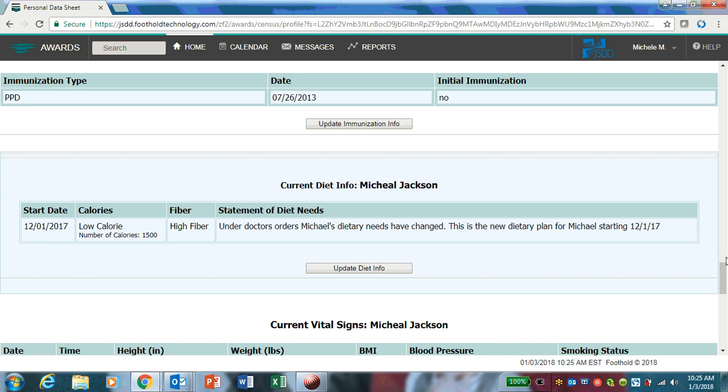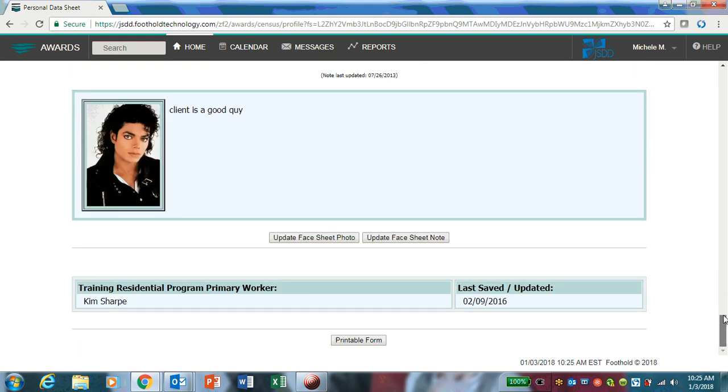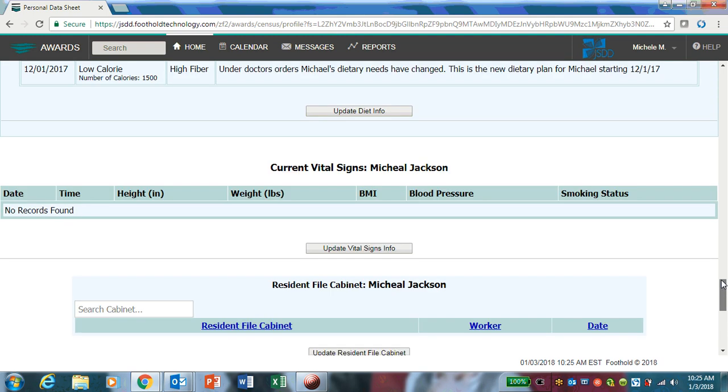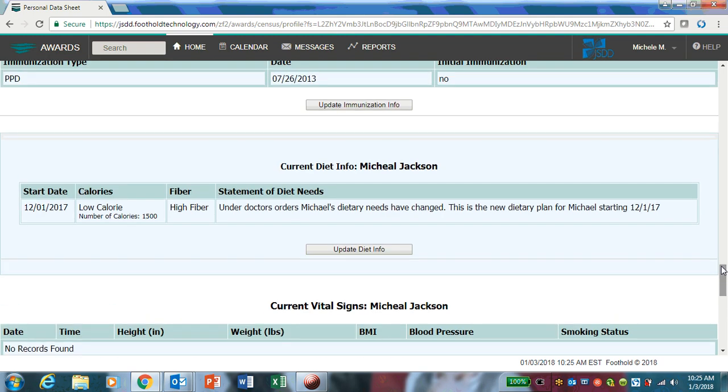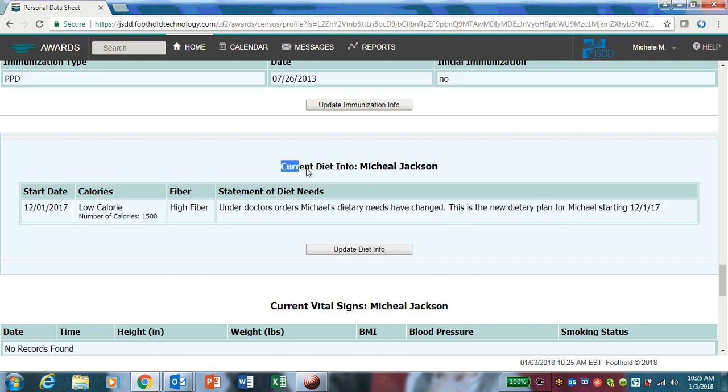Here's the diet. If you scroll all the way to the bottom, and that's the entire face sheet. So it's closer to the bottom. You'll see here, current diet. So you're not going to see historical diets. You're going to see the current diet. So his current diet was edited or started on the 1st of December.